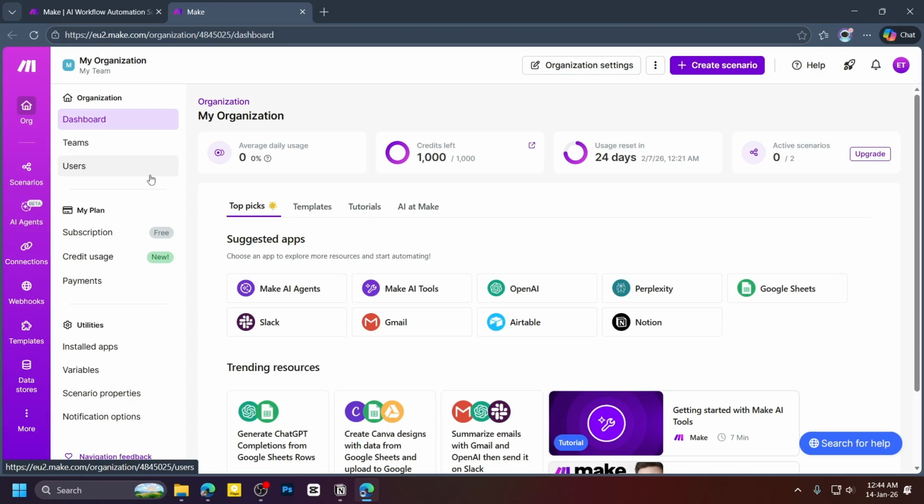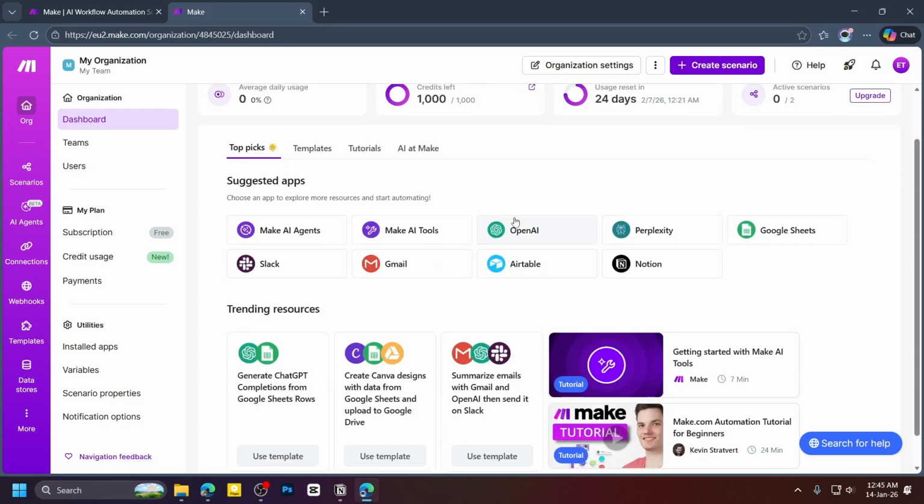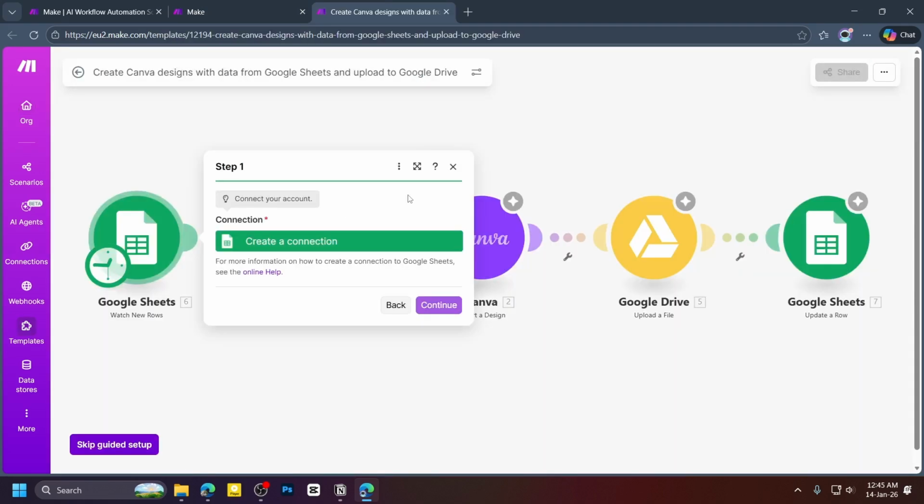Make.com is an automation platform that connects different apps and services so they can talk to each other. You can automatically add new leads from a form to your CRM and emails, update a spreadsheet, or even post on social media without doing it manually. Make.com uses a visual builder so you can see each step in your workflow and understand how data moves from one app to another.